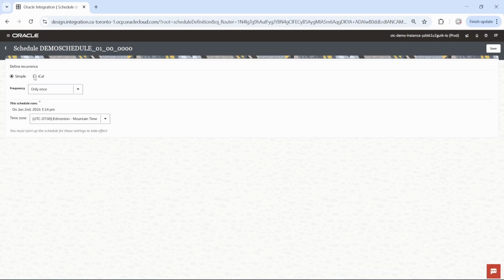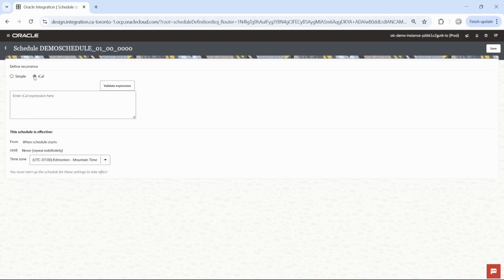However, in today's demo, we will use ICAL, and in this, we will give an expression for it to run every minute. So this is an expression. Let's validate the expression. So it is valid. So frequency, minute, and interval every 1 minute. And also it gives a time zone, when you want to end the schedule and when you want to start the schedule. So all these things can be scheduled here. With iCal, you can schedule it to run every minute. For simple, it has to be at least 10 minutes. So let's save it.